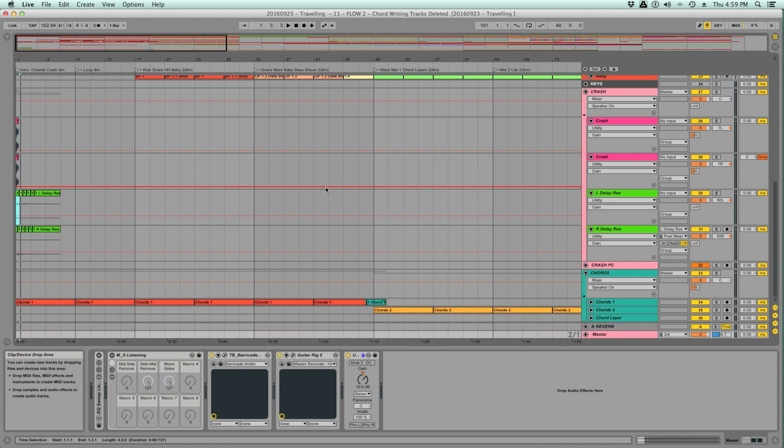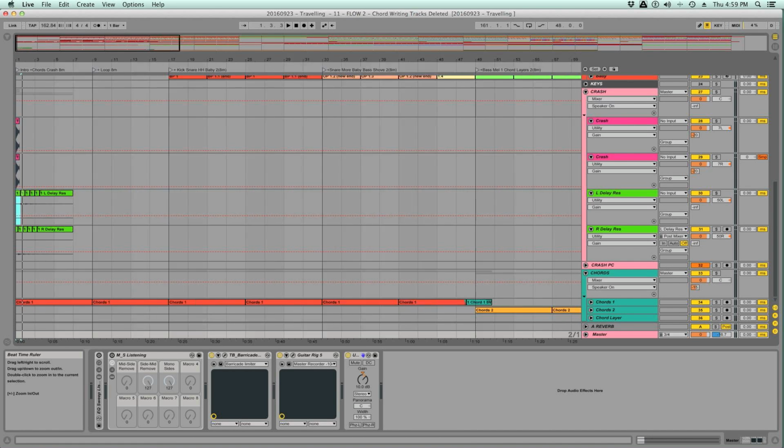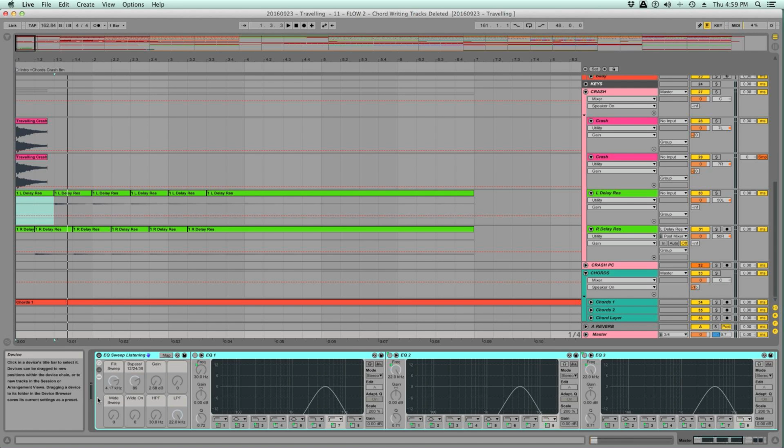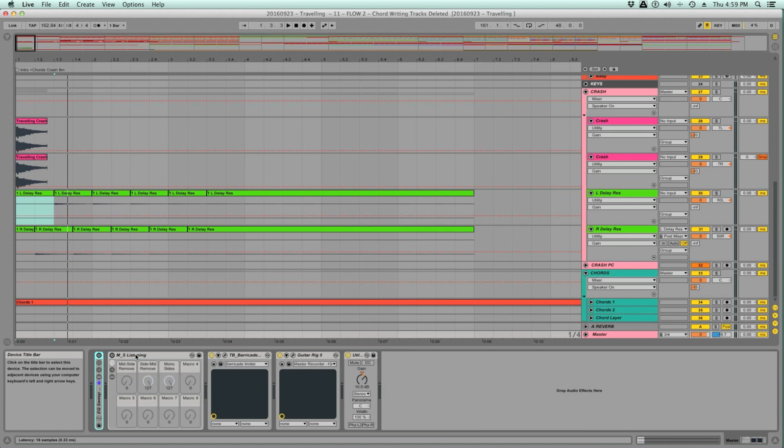So in the next video, what I'm going to do is try to get this initial crash and all these delays not only to the correct level, but I'm going to use my little EQ sweep listening tool here, and ensure that all my frequencies are in the right spot.